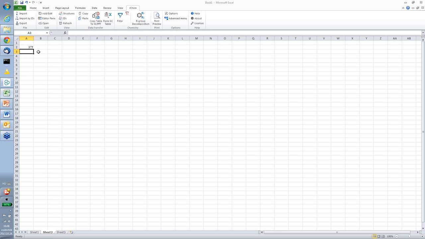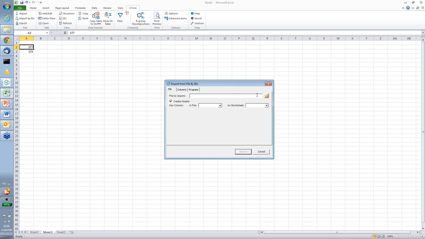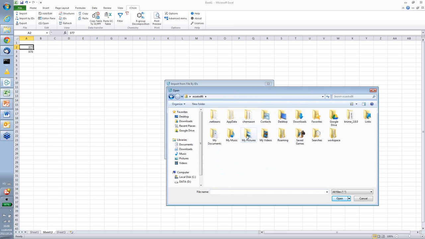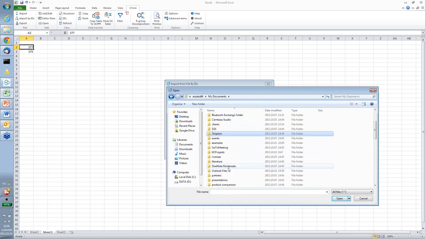The following feature will be probably helpful. So I enter several IDs here, and then click Import by IDs. Select again a structure file.